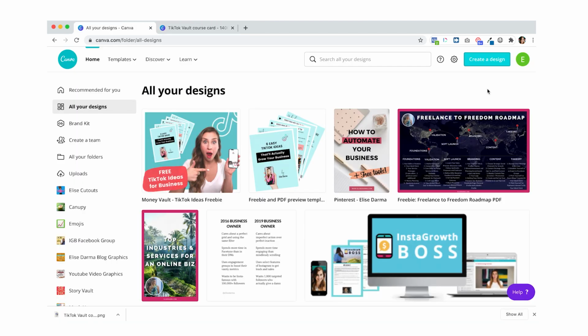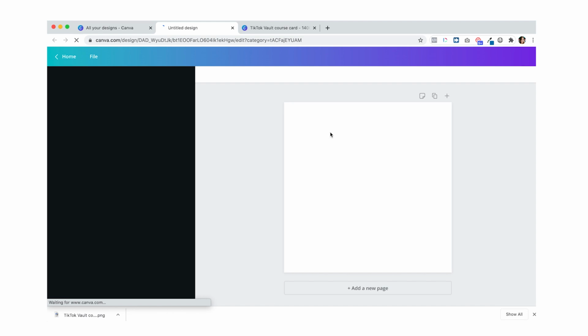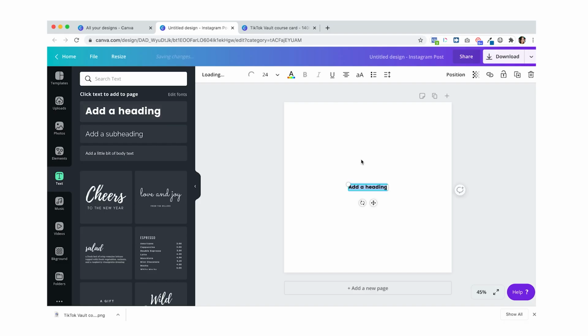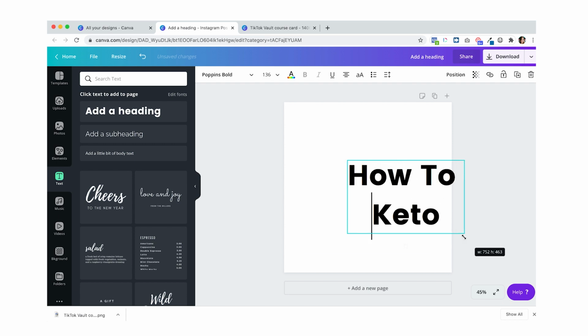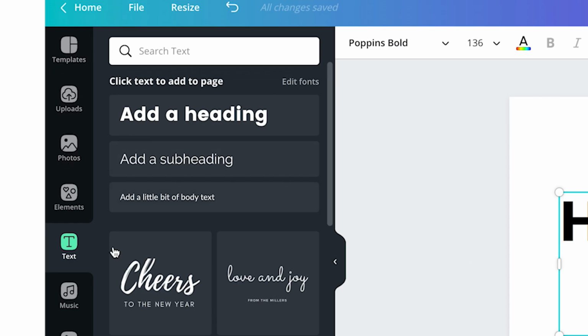Now, if I were to design something from scratch, let's say I didn't have a logo or a product mockup, I would just go to create design and let's say Instagram post dimensions, because that would be 1080 by 1080. And I can just start building it here. So let's say it is a program called, I don't know, how to keto or something like that. So I'm just going to quickly mock something up in Canva using text.